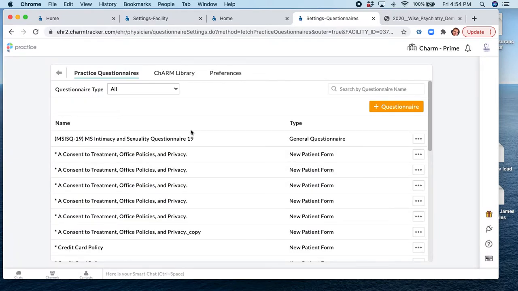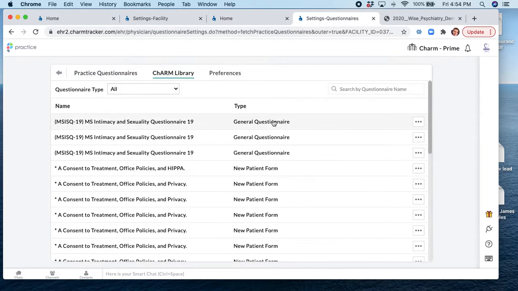If you would like to look up questionnaires that may have already been created in the Charm EHR library, go to our Charm library. Just for some reference of the type of intake forms that already exist in the Charm library, I'm going to shoot some examples out to you.